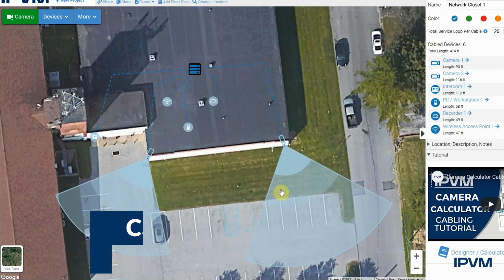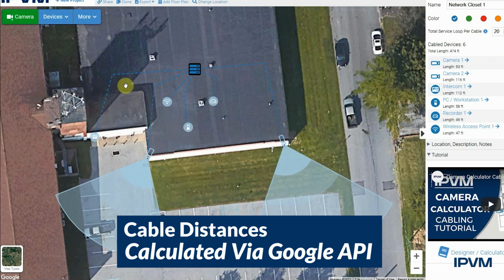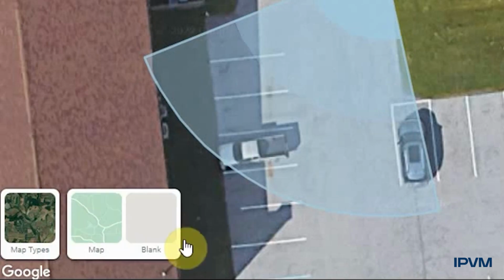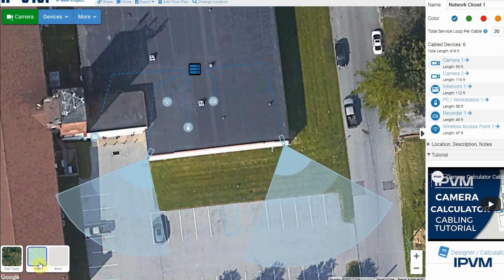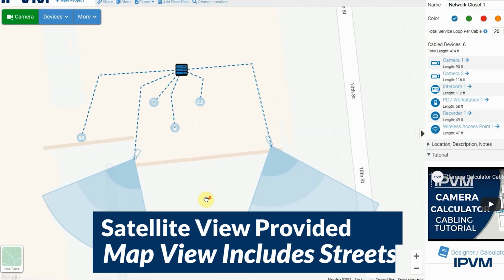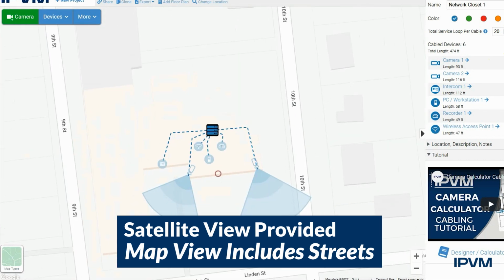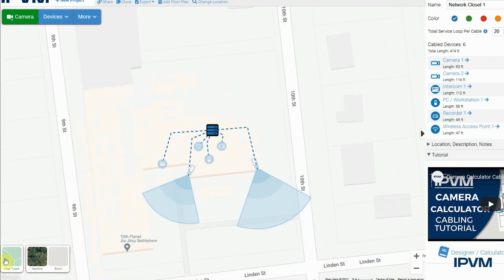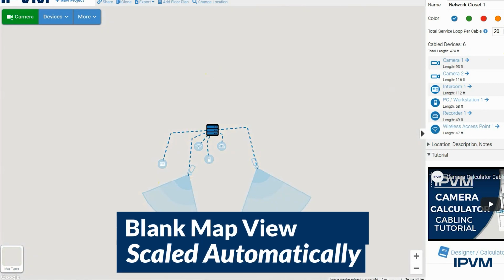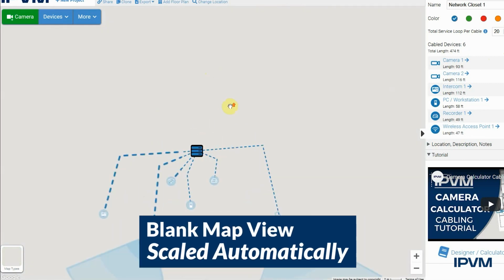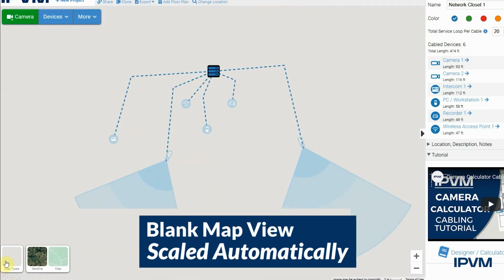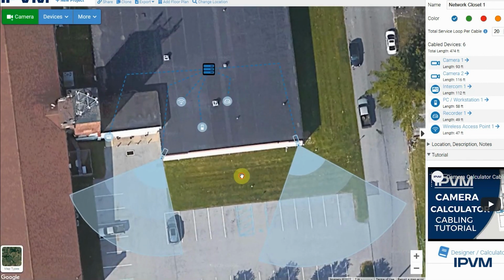Because we use the Google Maps API interface, those distances are automatically calculated based on the Google Map, which includes a satellite version, also a street version, which includes streets and building locations but without satellite imagery, as well as a blank map option, which is scaled automatically but does not include any sort of background imagery. We're going to switch back over to satellite.